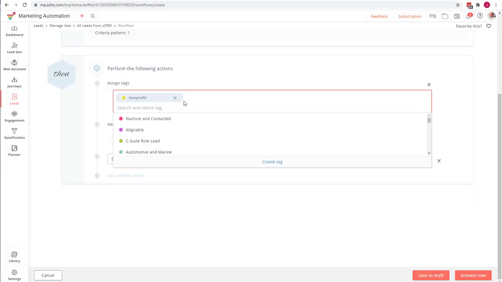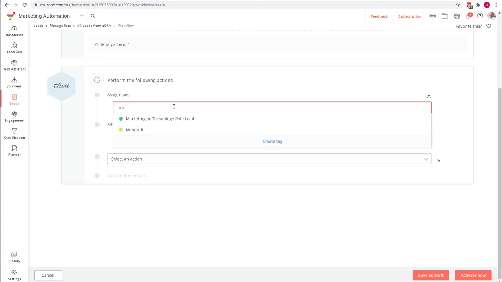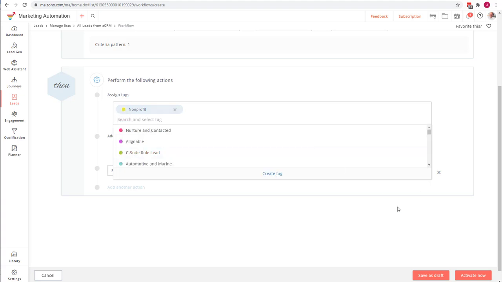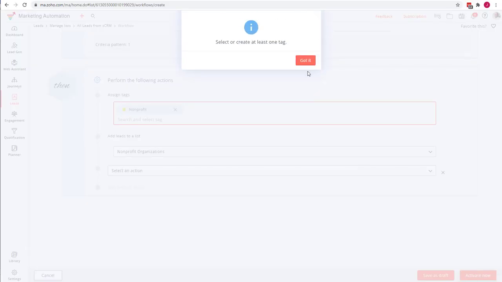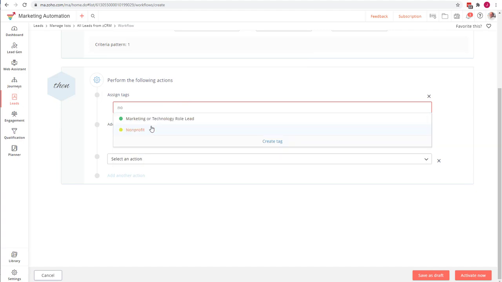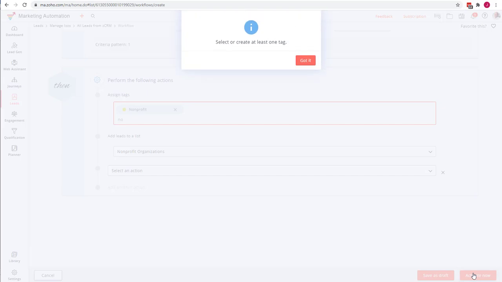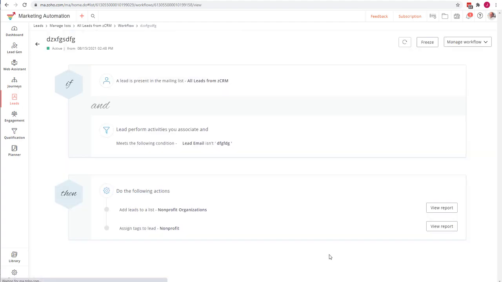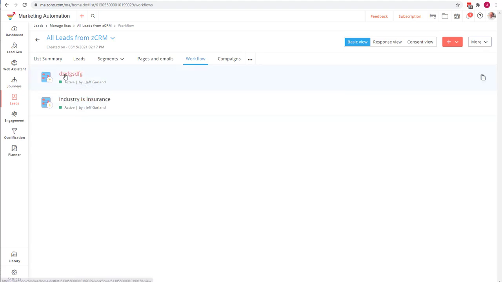Sometimes if you create a new tag, you have to kind of add it back in there. Activate now. Okay, there we go. So now let's go back. So this is the nonprofit one we created. So you can see we have two workflows running here.